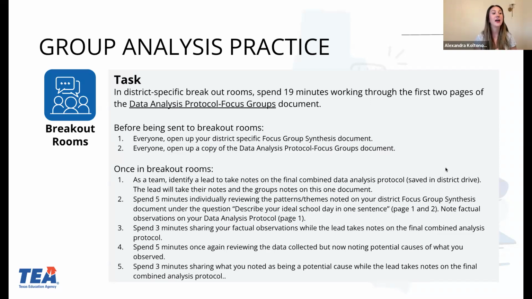So once you're in your breakout room, first, as a team, we're going to have you quickly identify a lead to take notes on the final combined data analysis protocol. I'm going to share that in the chat as well. Basically, within your district folder, I created one data analysis protocol that we want all of your combined notes to be taken on. This will be the job of the lead. So as soon as you get into the breakout rooms, just quickly identify a lead who's going to be taking the combined notes. Even if you are the lead, we want you to be taking your own individual notes. You can take those on that combined final one, that's fine, but make sure you're doing your own independent reflection as well.